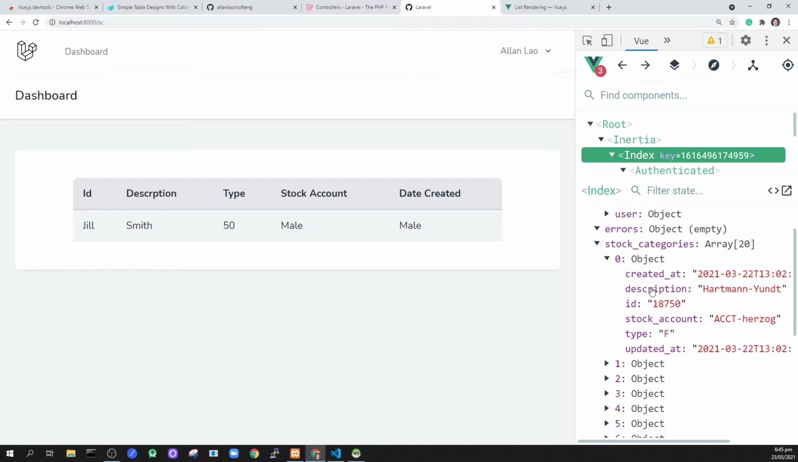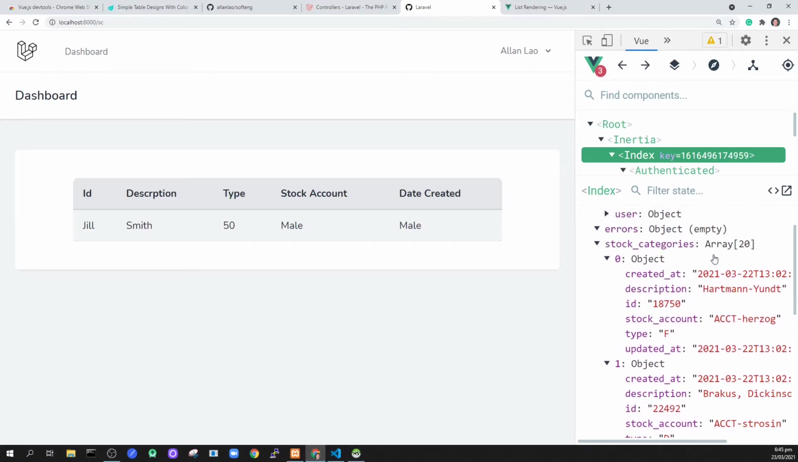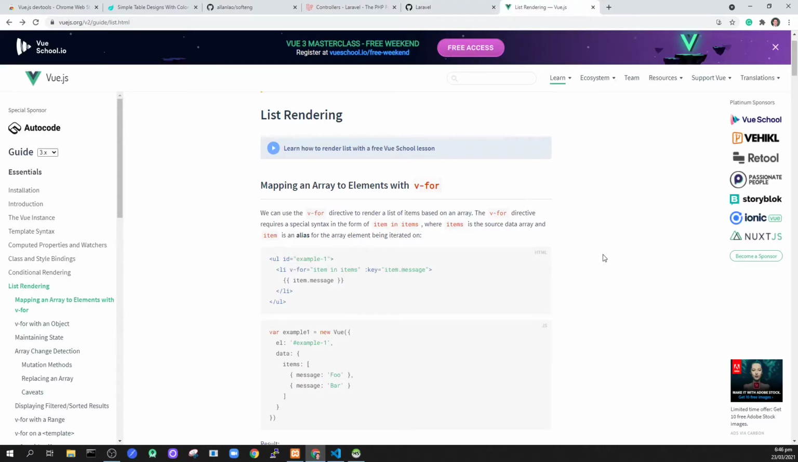So created at, description, ID, stock account, the type, and updated at. So each of them has an identical set of elements, no? Or the set of attributes or properties. So what we are going to do, since this is already here, we would like this array of stock categories to be displayed in this table. So we need something that could iterate over these stock categories. So let's check what Vue.js could offer us.